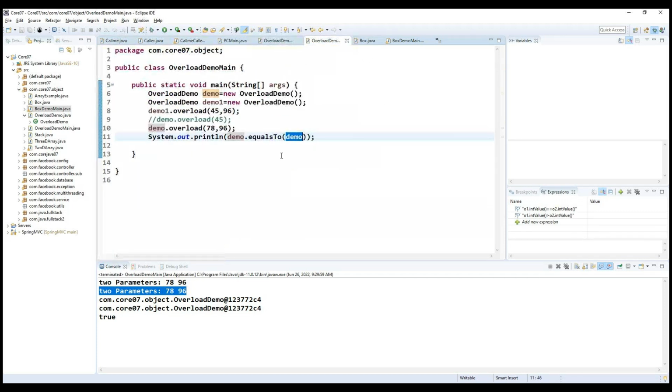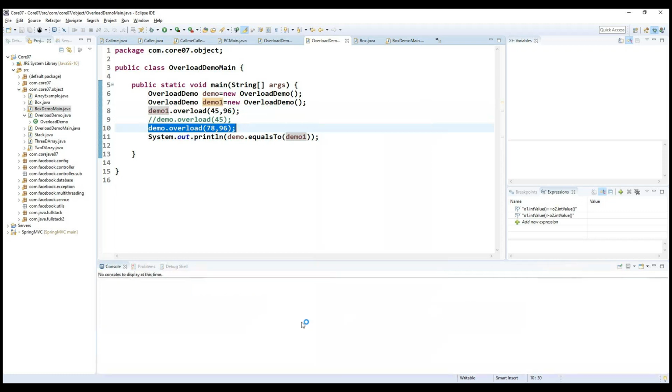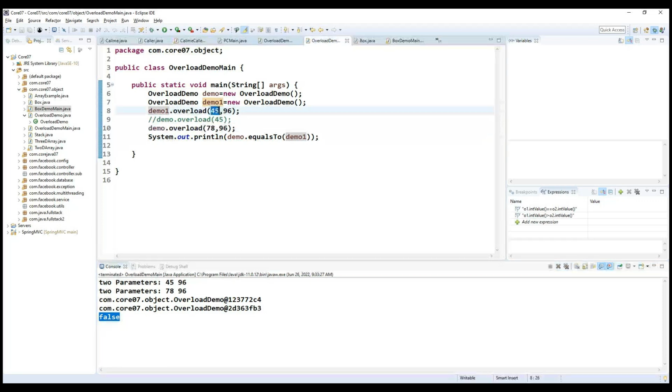But if I modify this to be different, for example demo1, whenever I modify demo1, now demo1 will contain 45, 96 and demo contains 78, 96. Because of this, it is returning false. Here you can see false. Why are we getting false? Because in demo1 the a value is 45, and in demo the a value is 78. So these two values are not the same here.